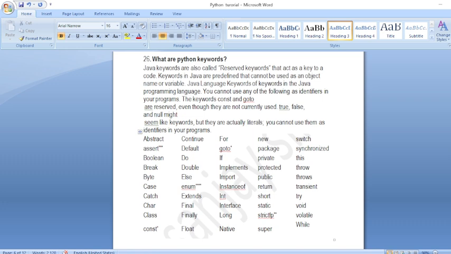Java keywords are also reserved keywords. Individual Java language keywords cannot be used as identifiers in programming. Keywords cannot be used as identifiers.